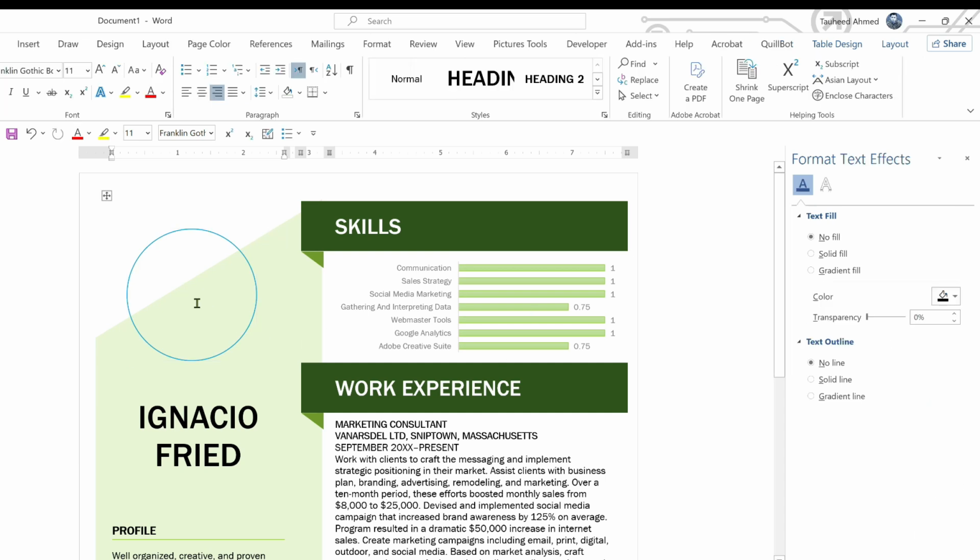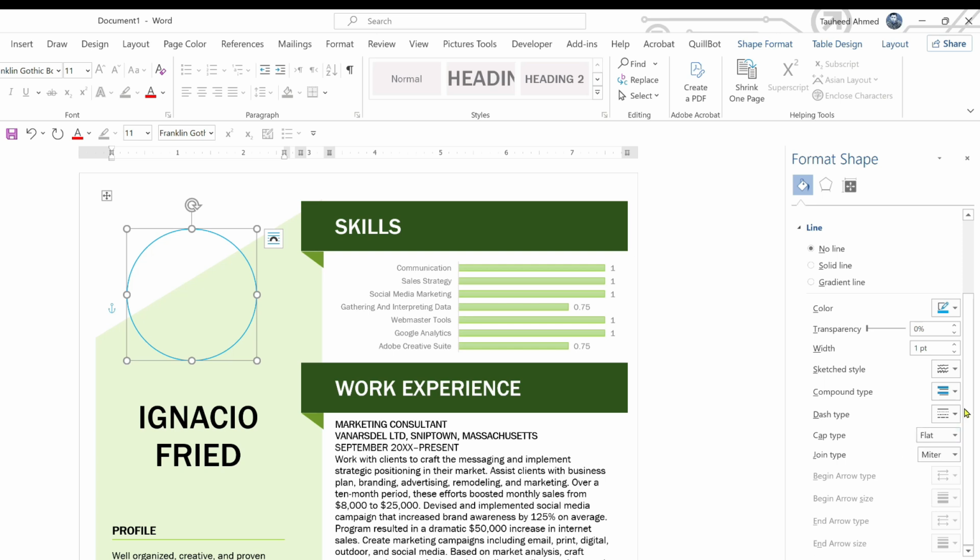So you can also increase the width of the circle. Select the dash type. These are the borders. If you want a double line, you can select it from here.